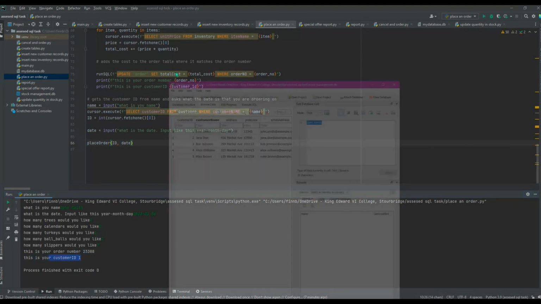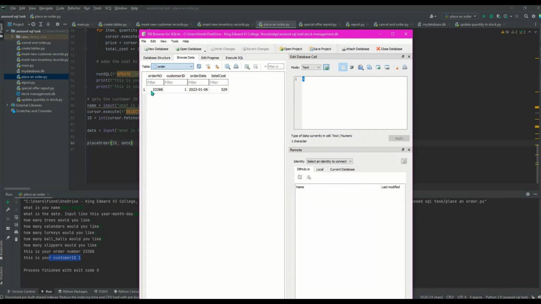So now if we check the database, we go to order. It has created the order with the customer ID, the date of the order, and the total cost. Order line, as you can see, we have asked for 4 trees, item ID 1. We go to inventory, the tree is 1, and that has worked, as have the other orders, but where we have asked for 0 of the calendars, it is obviously not put calendars in the order line table. And that is how we place an order with this function.